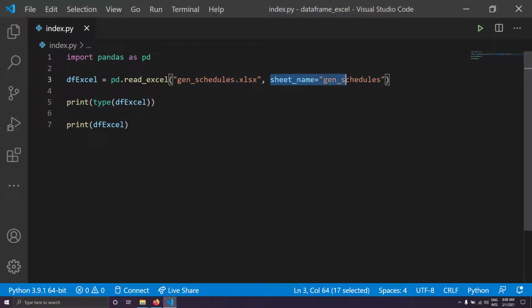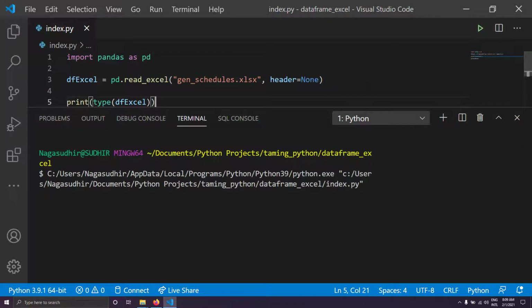It's pretty simple, guys. You just write header equal to none. That means it will not consider the first row as a header. It will consider the first row as data itself, and the header will be automatically populated as 0, 1, something like that. So in this example, I am reading pd.read_excel and I am telling header equal to none. So let me try to run this.